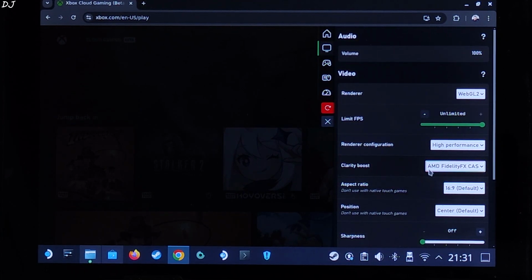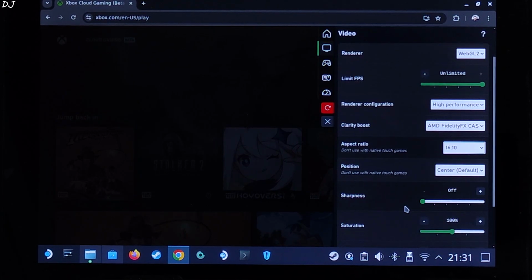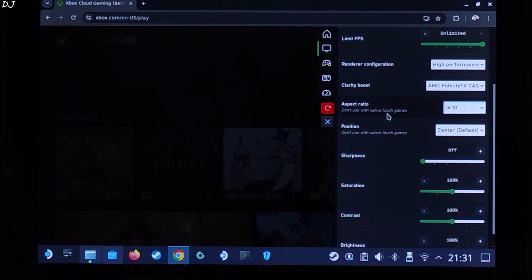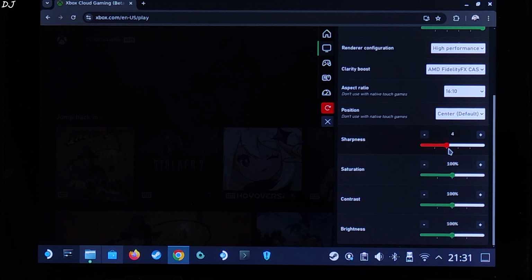Clarity boost, AMD FidelityFX CAS, aspect ratio 16:10, very important. You won't be seeing any black bars on both the top and bottom sides of the display. Position center, sharpness, I'll set the level to 4. Sliders for saturation, contrast, brightness, 100%.